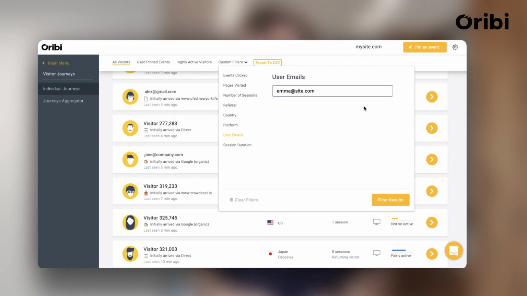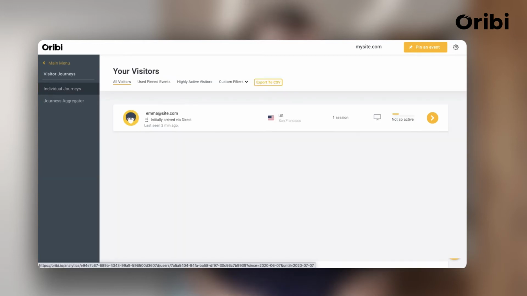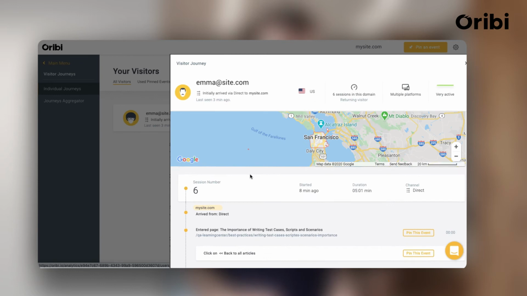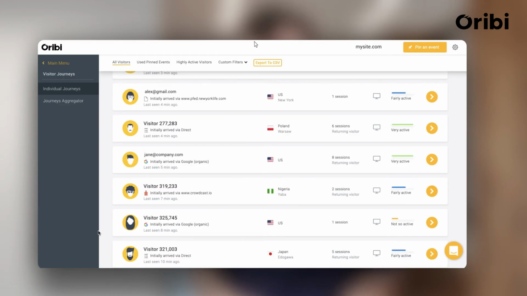And once Oribi's email integration is connected, Oribi will show you cross-device data. That is, Oribi will track the same user coming from mobile and desktop and will reveal how your visitors move between both. Check out the filters above the list.